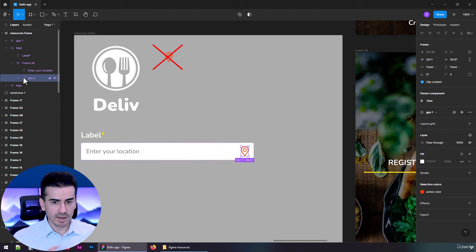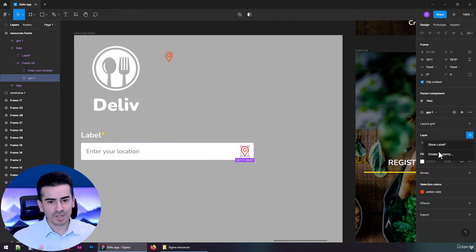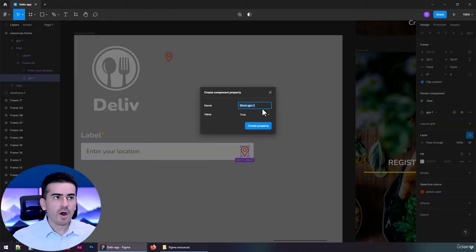Okay, focus on layer once again. This is what we're looking for. Apply Boolean property. Why doesn't it say create? Because we already have one for the label. But no worries, we're gonna click here to make a new one. Call it show icon, though the name really doesn't matter. As for the default, we're gonna change it to false, and that's because most fields won't have an icon.